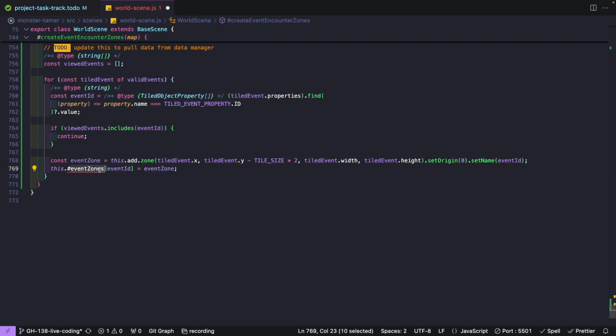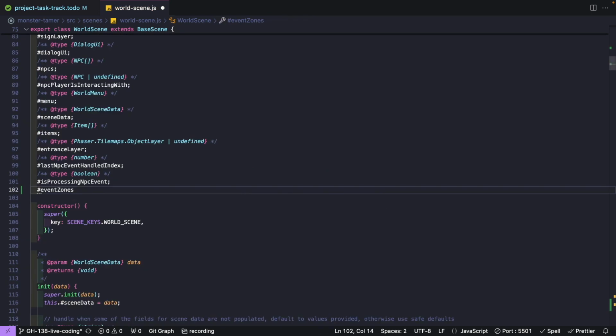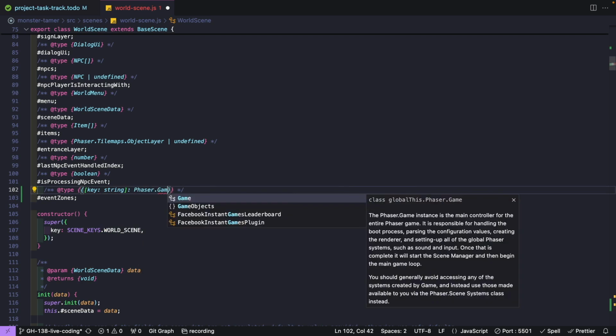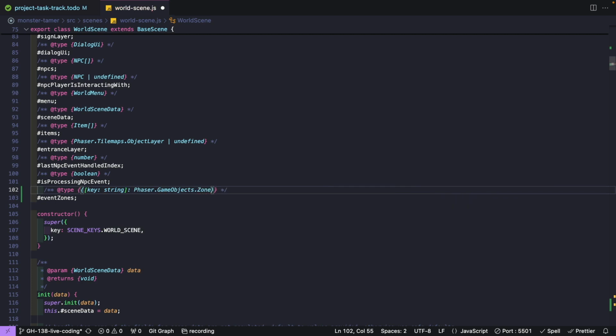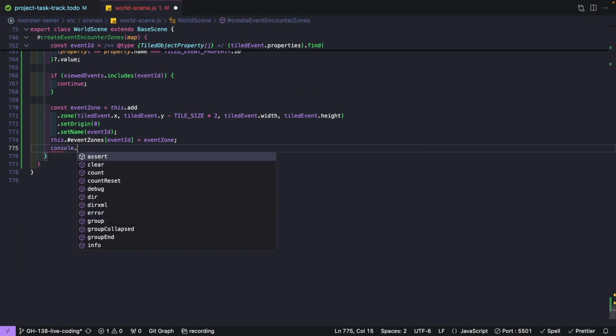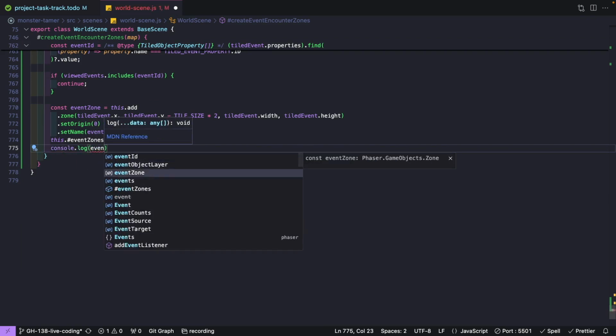Let's come to the top of our class and add that new property in. So we'll add in event zones. For our type, this is going to be an object, and the key on our object is going to be a string. And then for our value, it's going to be a Phaser game object, a zone game object. All right, I'm going to come back down to our method, and I'm going to log out our new event zones. We'll do console log, event zone, and save our changes.